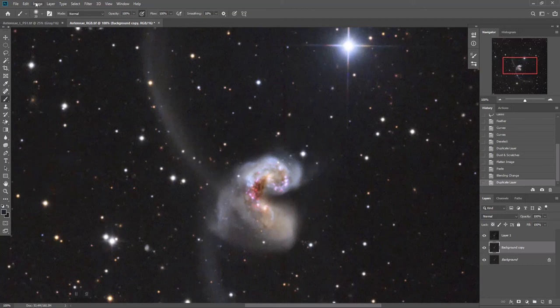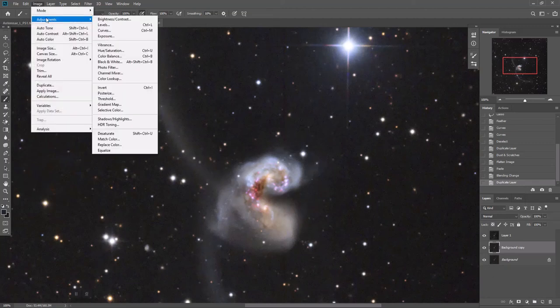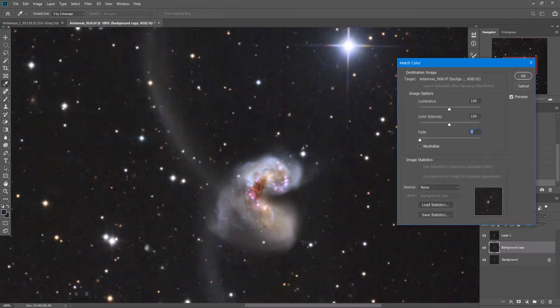Then I come over to Image, Adjustments, Match Color. And down in the source I select the Antenna Galaxy. It's the only picture I have open here. And up here in color intensity, I'll just drag this over to the right, and as I do, you can see, now that's a little too much, but you can definitely see if I click the preview how it enhances the color. And the thing you'll notice is it doesn't really add that much noise.